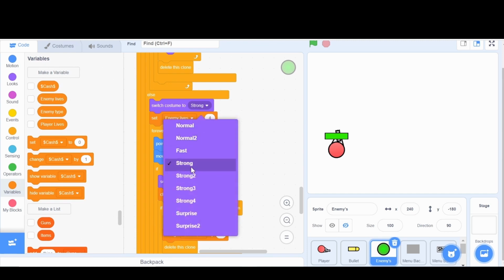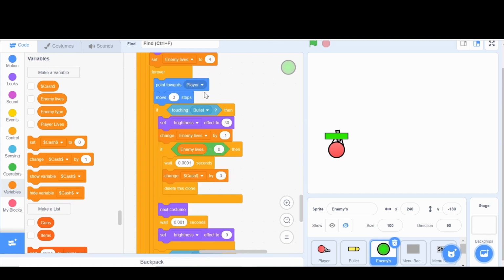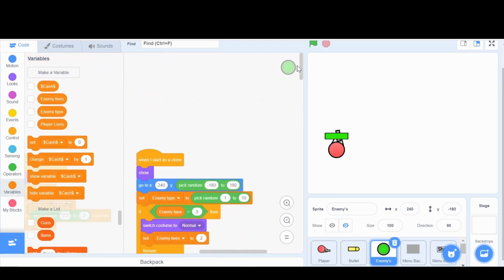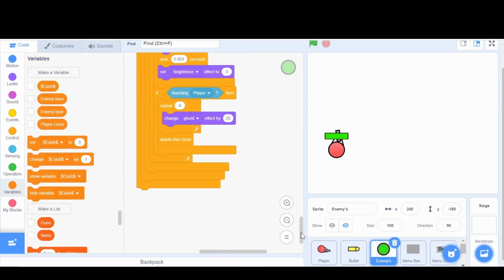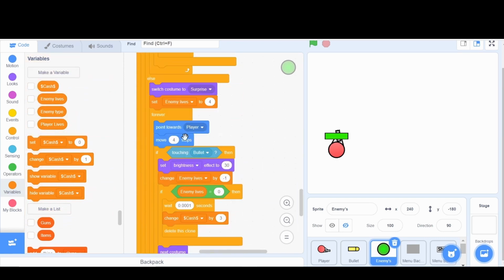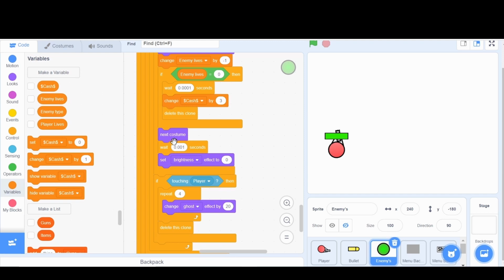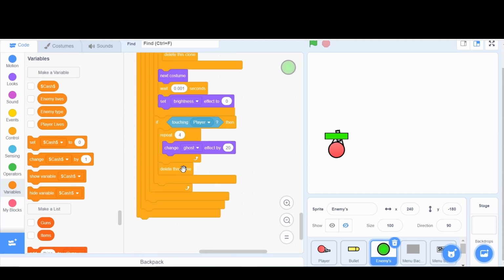It's going to switch the costume to surprise. It's going to do the same thing like normal. It's going to point towards the player and move 3 steps. 3 steps is, well, maybe we'll do 4 steps. I think that's normal, right? Normal guys. No, the normal guys go 5 steps. So we will make him go 5 steps. The brightness, yep. Enemy lives, yep. Change the cache by 3. Yeah, we will change the cache by 3 for this one. Next costume, brightness, touching player.